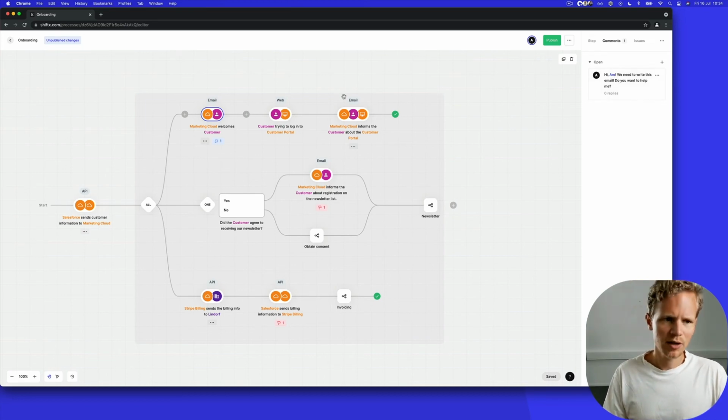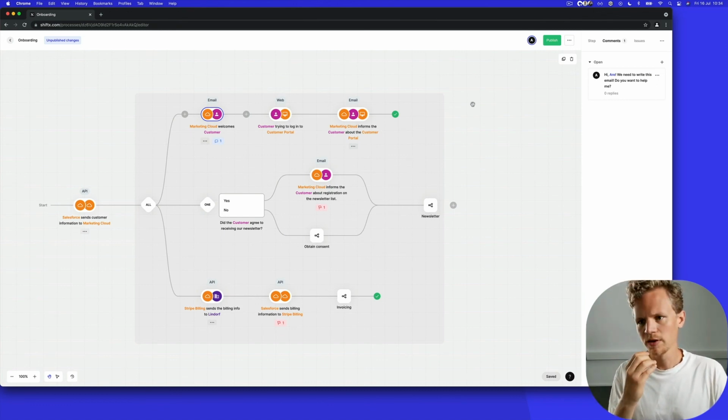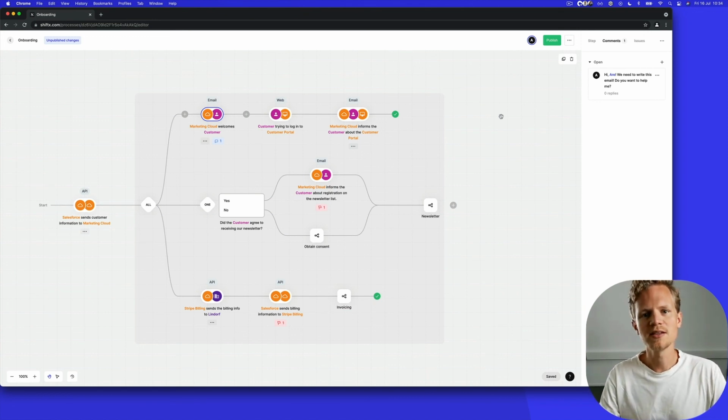The user will now get an email and can click the link to go directly to this flow in ShiftX, see your comment and answer your question. So this is how you invite a new user to your workspace and how you interact with that user using comments.